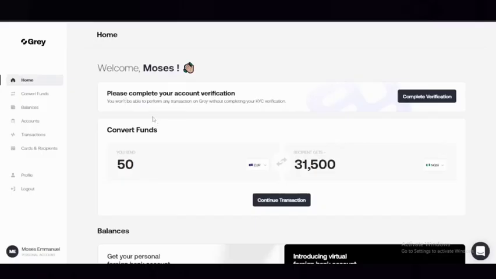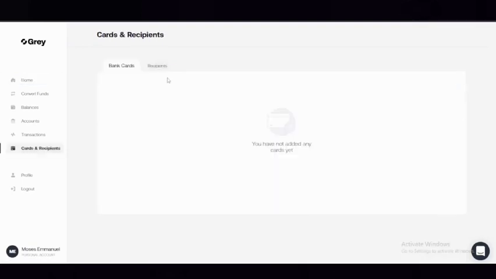Now, once you're done with the verification, the next thing you want to do is come over to cards and add the bank card to your Grey account. This card you are going to use to fund your account when necessary, and during verification, you're going to get to a point where you add your bank account. That's the account you'll be getting your money from.